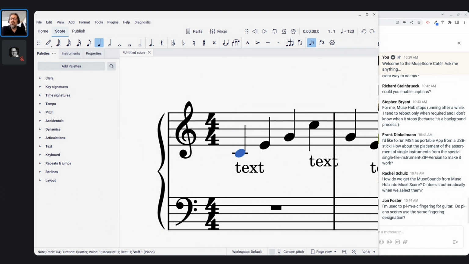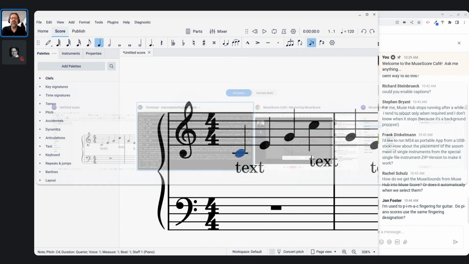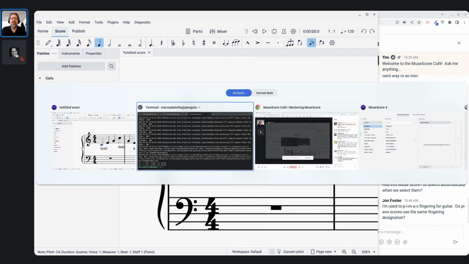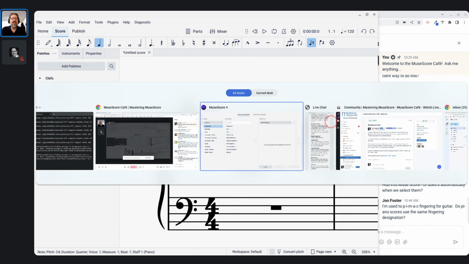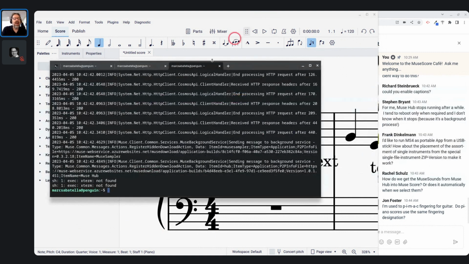So also for a relatively easier question here, Rachel's asking about the sound. It's an easy question to answer in general, Rachel. How do you get Muse Sounds from Muse Hub into MuseScore? Once you download those sounds, they should show up automatically. You shouldn't have to do anything special to make that happen.